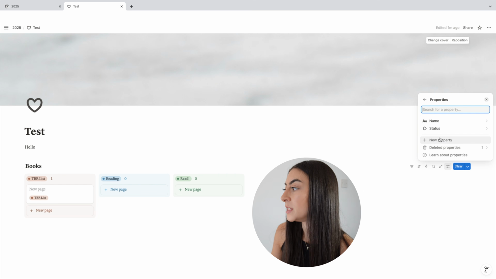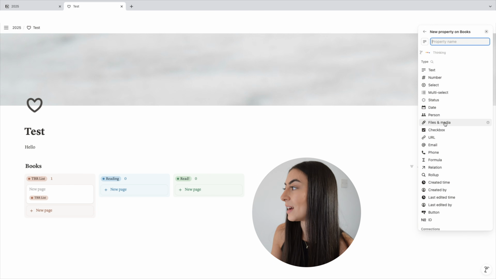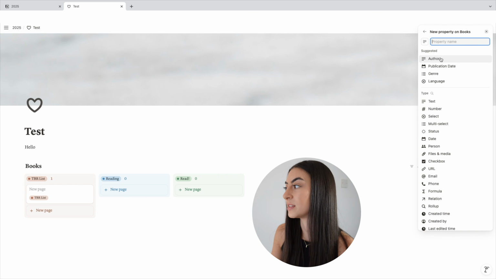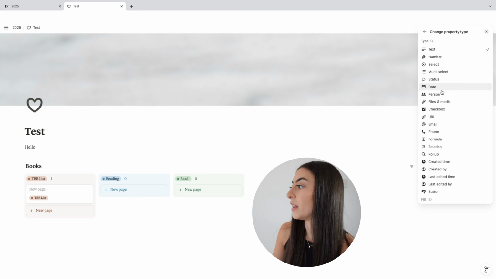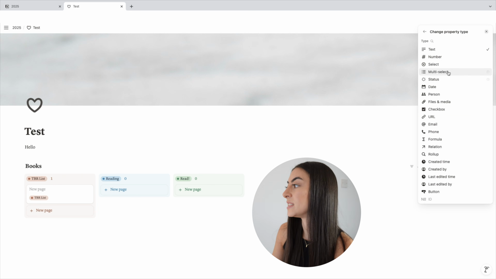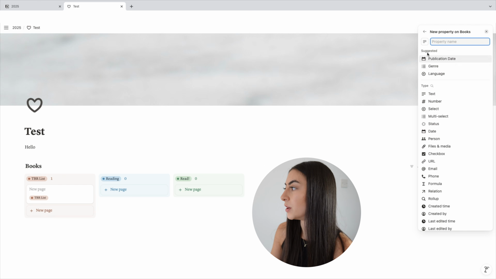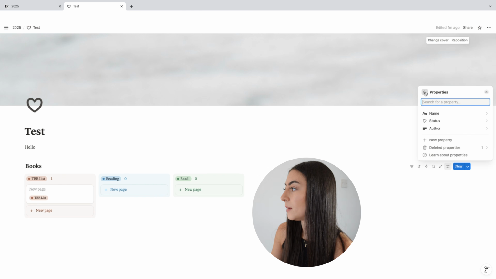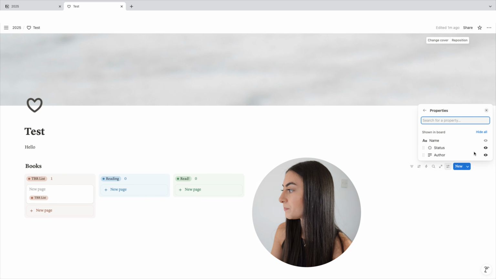But another property that I think would be handy when it comes to books is you can actually put author, for example, or publication date or genre or language. So I'm going to do author, which is just simply text, but whether you want that to be a person, a date, status, a number, and so on. But we're just keeping that as text, and then we can just make sure, if we go back a few steps, that that is then visible in the properties, which it is.